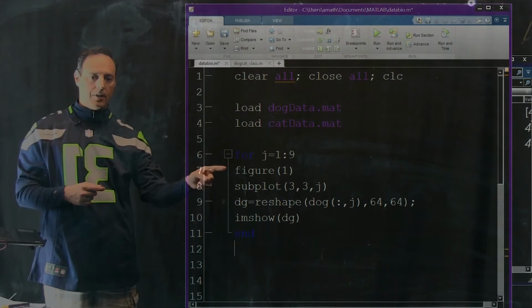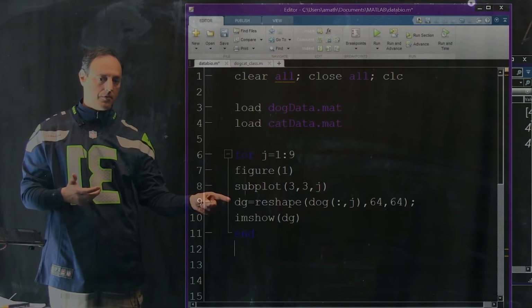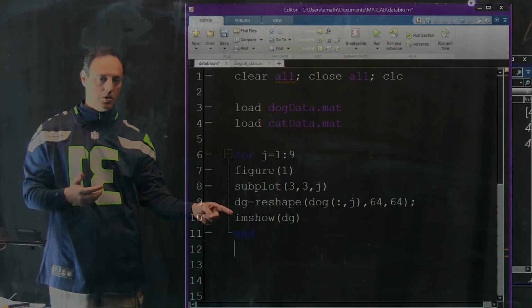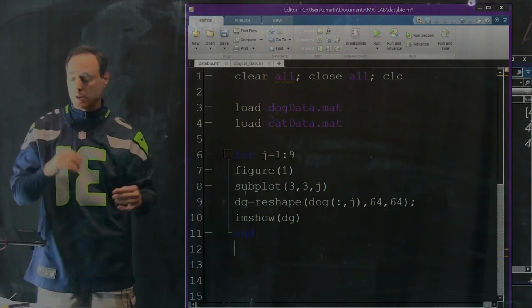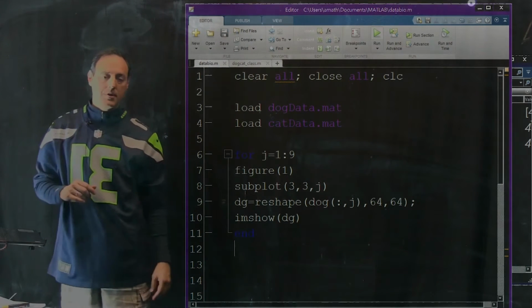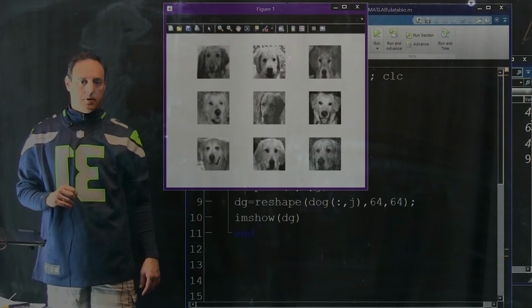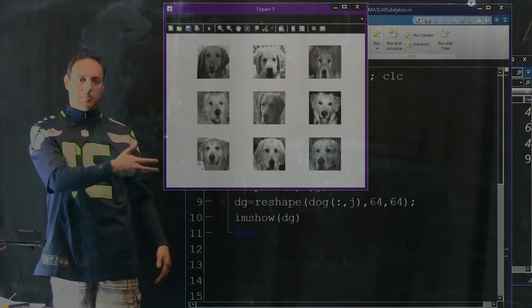You're going to go grab a figure here. You're going to go ahead and put a subplot on. You're going to take each of the first 9 columns and do an image show. This is going to give us the picture of the first 9 dogs, or first 9 dogs and cats. So we run this thing. There it is. These are, for instance, some exemplary dogs.